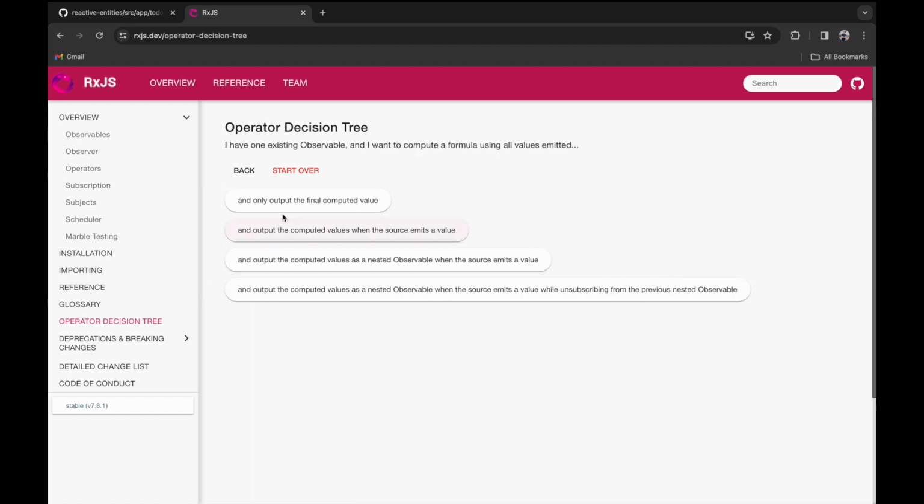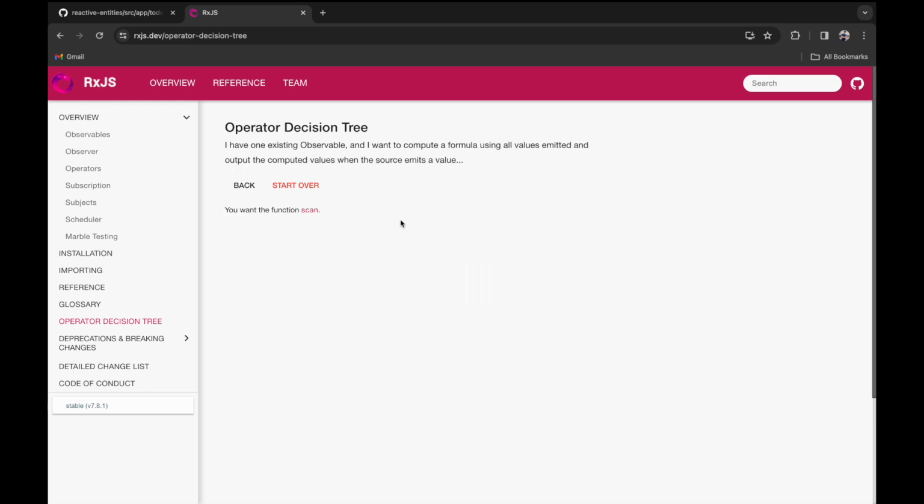But I want to output the computed value, the accumulated latest to-dos, when the source emits a value, as in when the source is emitting during that time. And hence I got my scan operator.